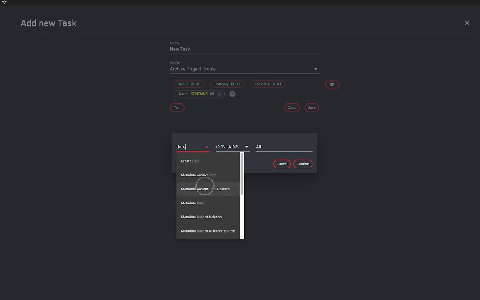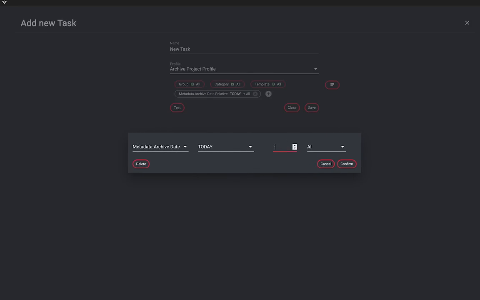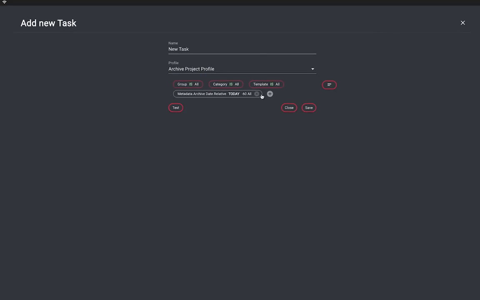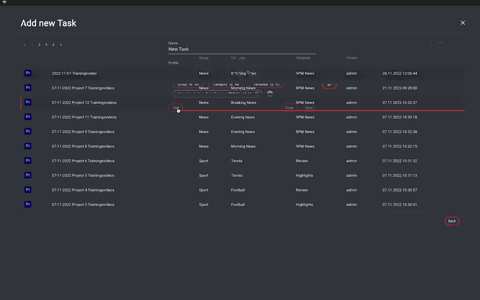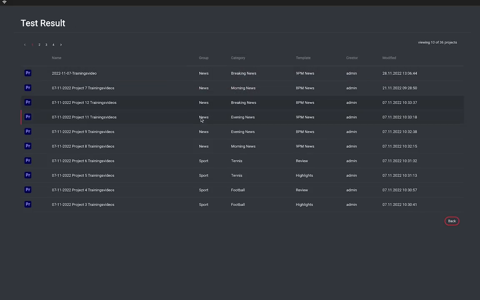Imagine you want to create a task that will archive all projects older than 60 days. You can choose your filters here to select these projects. Every time this task is now executed, it will only apply to the filtered selection of projects. By clicking the Test button, you are able to see the results of your filter settings prior to saving the new task.